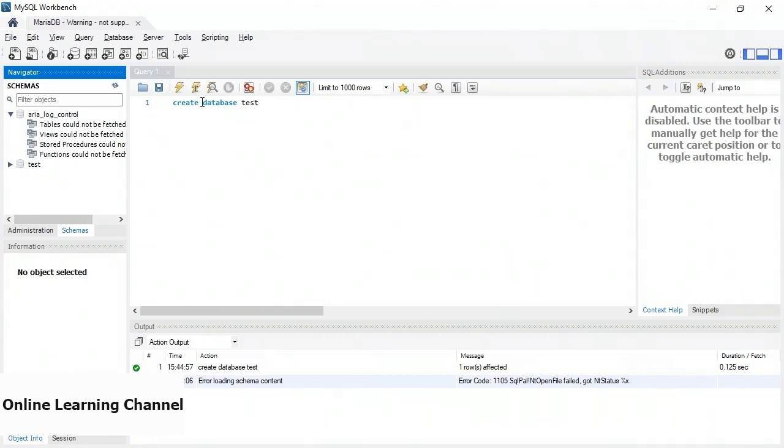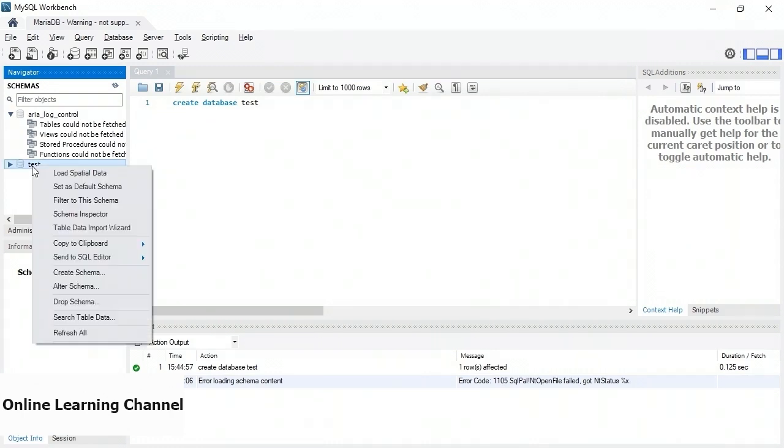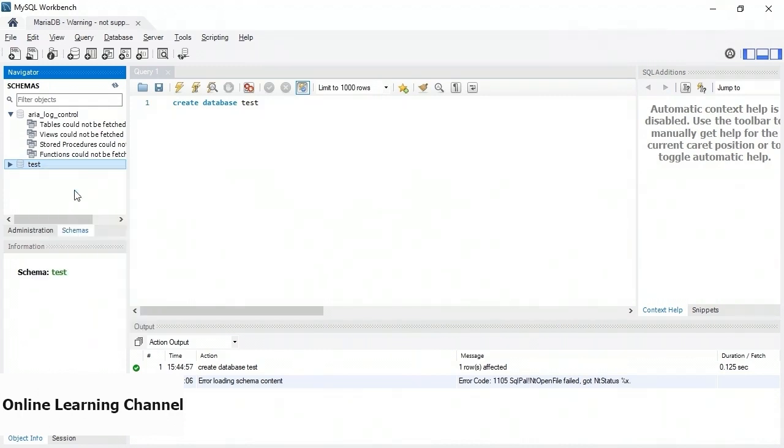Now I'm going to create a table in that database, but first I have to make that database my default. So if I right-click on Test under Schemas, and I choose Set as Default Schema, this means that all the queries that I do will actually affect that schema or that database.